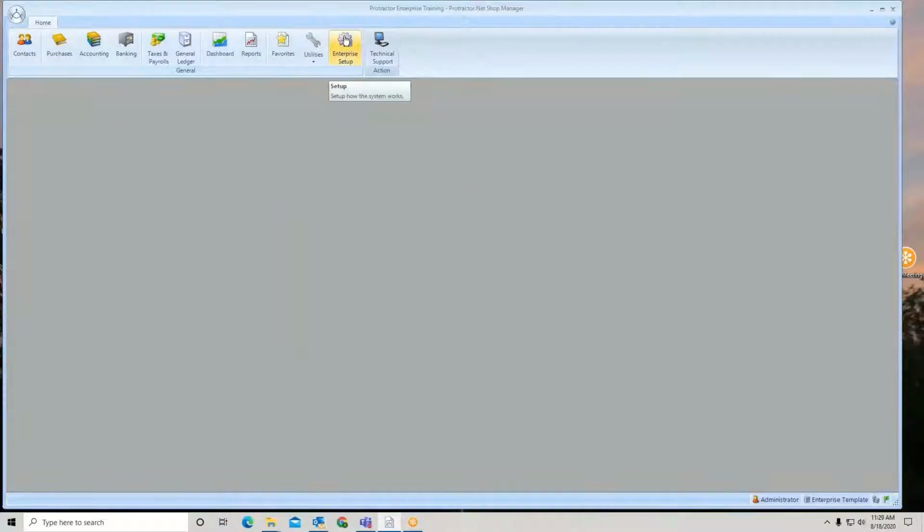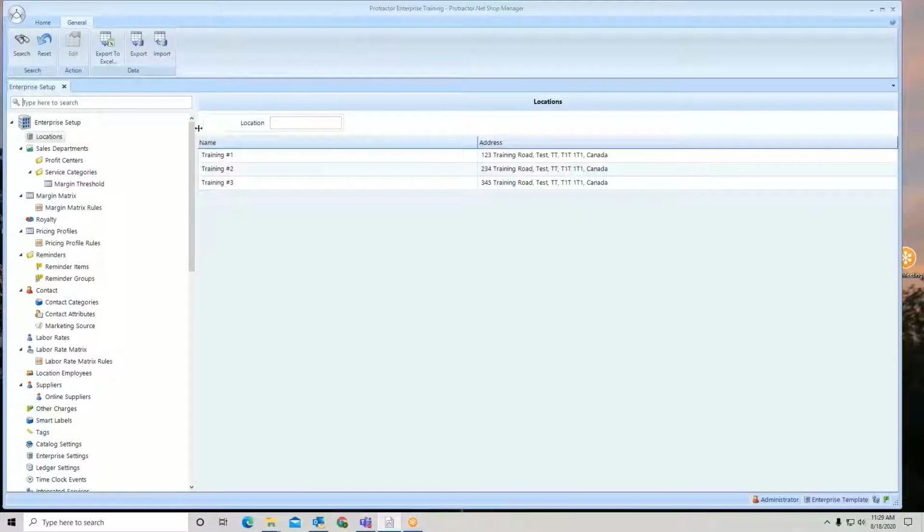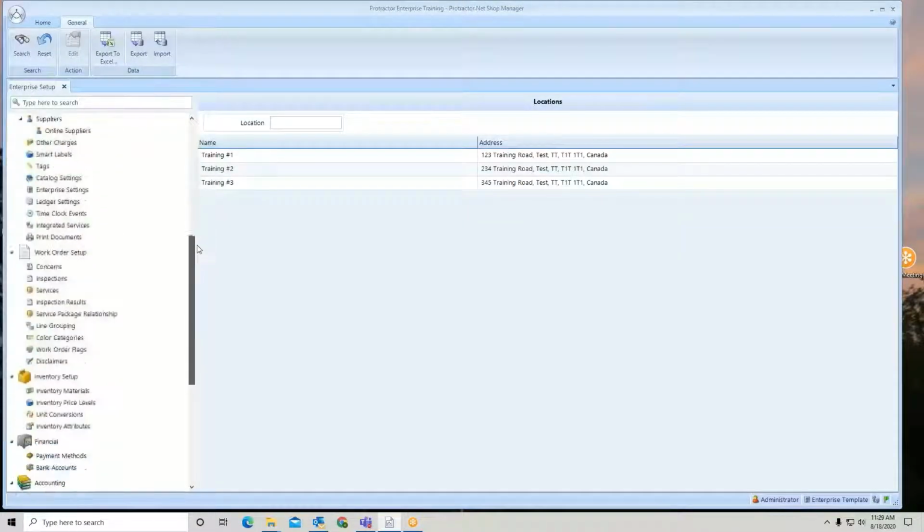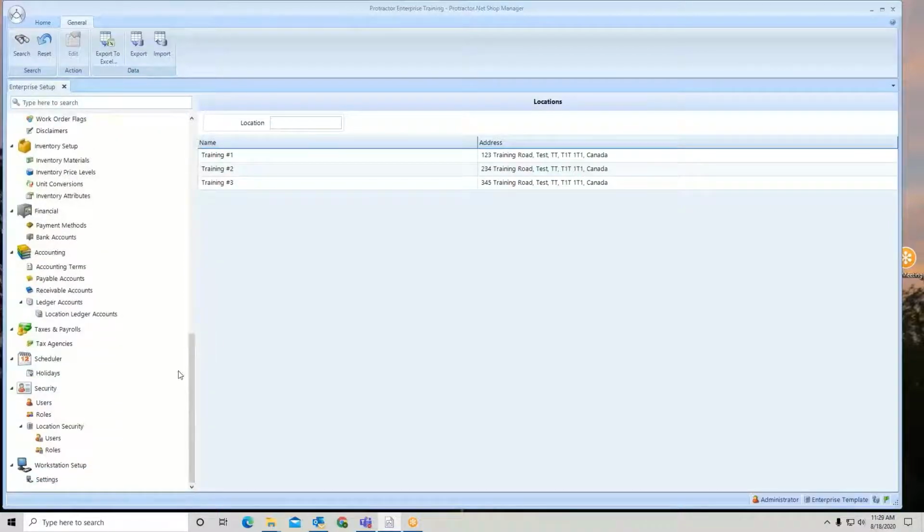From my enterprise setup, if we scroll down almost to the bottom here, you're going to see security, users, and roles. This is strictly for the enterprise. Do not confuse this with location security. That is for when you enter employees here that are going to be available at the locations and set up security for them. That's two totally different things.